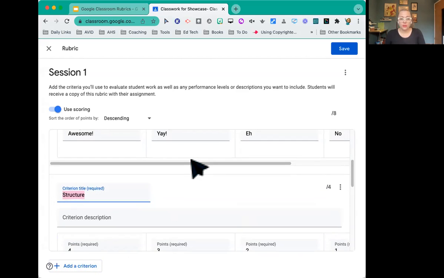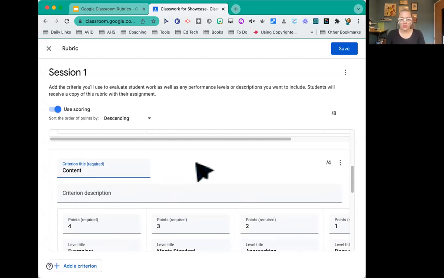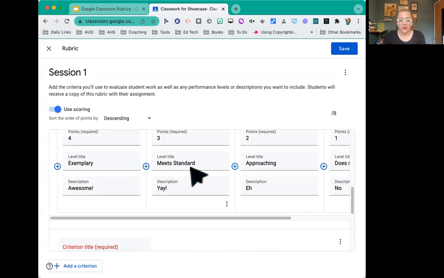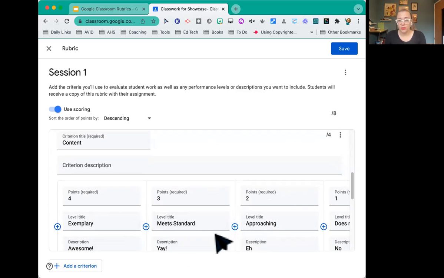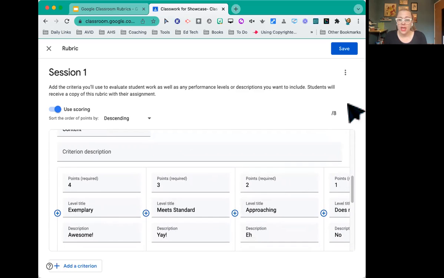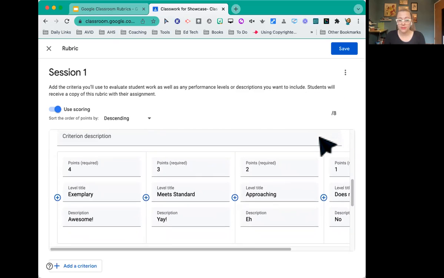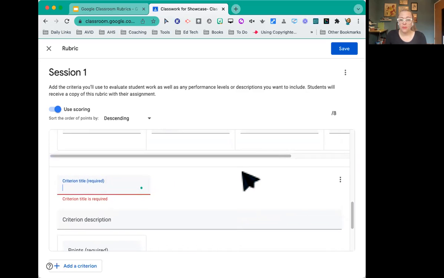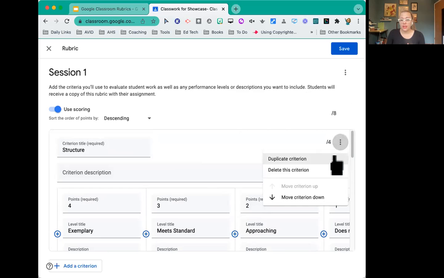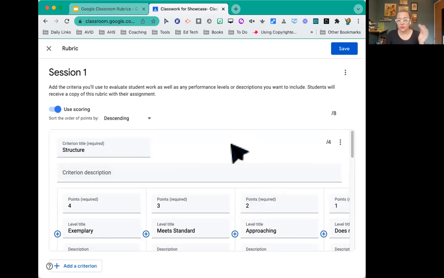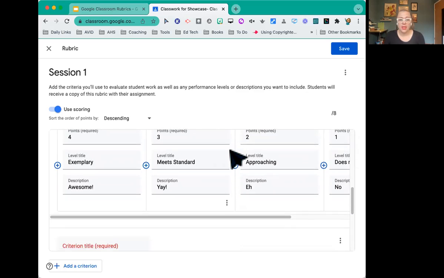So now I have 2 structures. So I'm going to title this one content. And it's the same here. And whatever I need to modify, if I need to add or delete levels, I can do that as well. And as you can see, my point values have changed too. So instead of 4, now it's calculating it as 8. And then for my last criterion here, so again, if you want to duplicate a criterion, you just go to these 3 dots, click on duplicate criterion. You can also delete it, or if you need to move a criterion up or down, you can do that too. So depending on what you want students to see first.